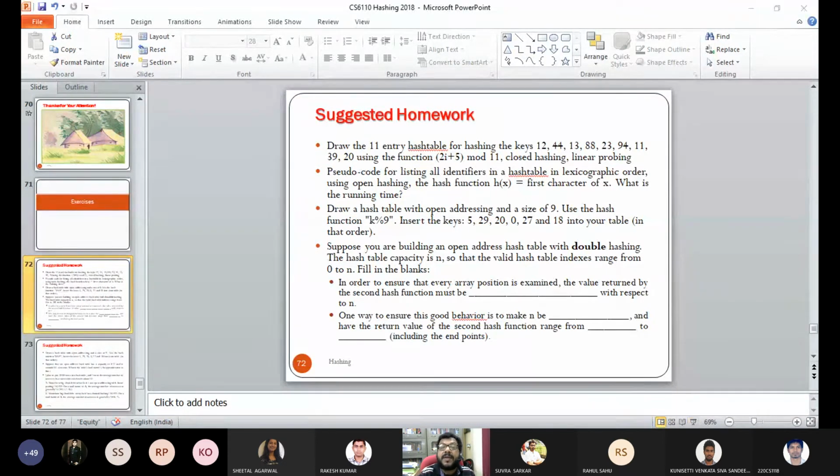In this chapter we mostly ask for problems. Draw an 11-entry hash table for a hashing function. Is it easy? It's very easy. You have the key values. An 11-entry hash table is there. How many slots are there? How many buckets are there? Bucket numbers from 0 to 10, because there are 11 entries in the hash table with a single slot. Then you have the key values 12, 44, 13, 8, 88, 23, 94. You try to store them using a hash function 2i plus 5 mod 11.